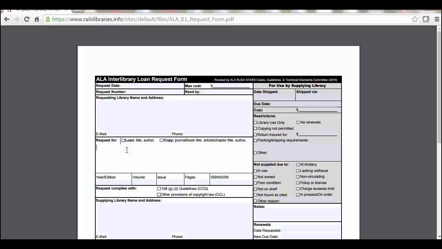The next box is the citation information for your request. If it is a loan, you would enter the title and author. For a copy, the journal, book title, article or chapter title, and author. Then the year, volume, issue, pages, ISBN, and ISSN.